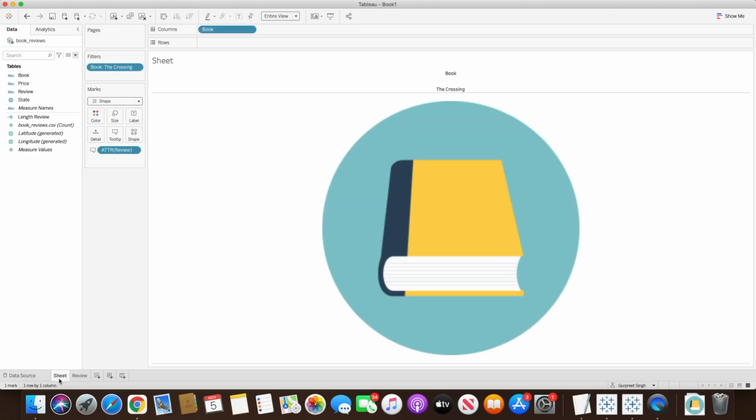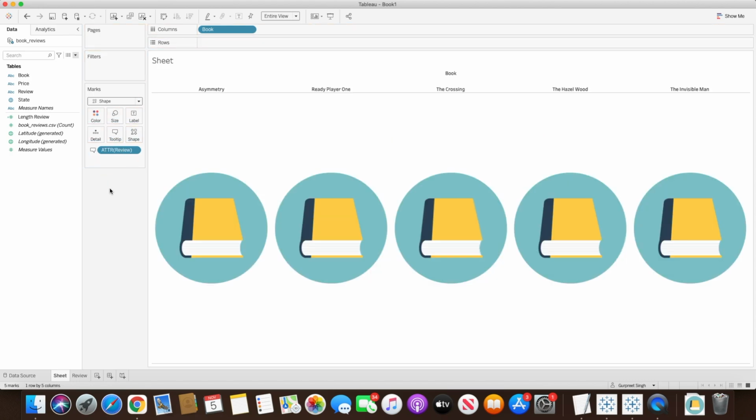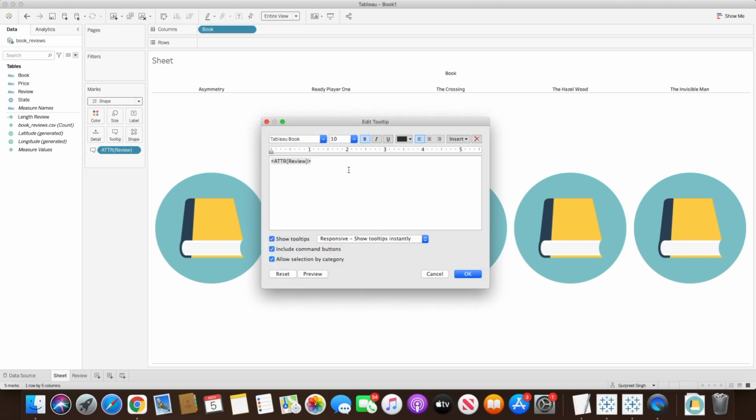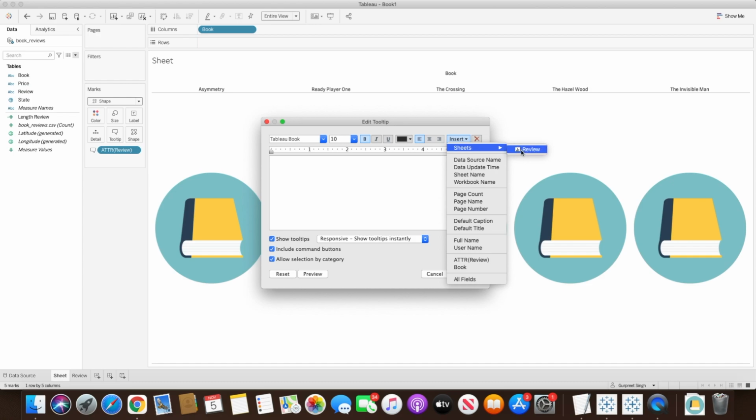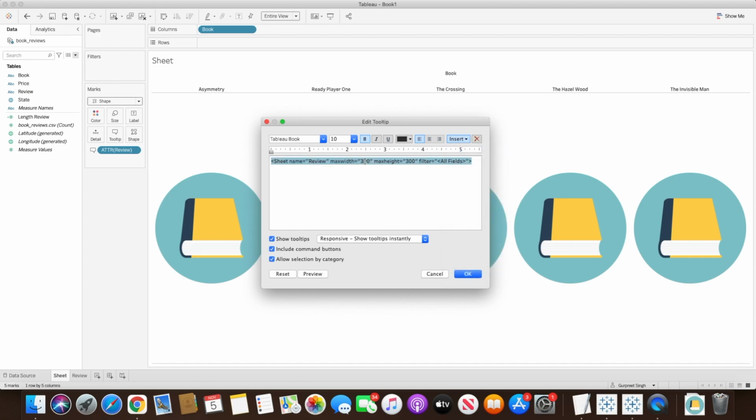And I will go back to the original sheet where we have books, and let's change the filter of books and bring all the books together. And in the tooltips, instead of putting the dimension directly, I will insert a sheet of review, and I will increase the width and height of this tooltip. So this is another way of showing the tooltips where you can actually share any sheet, any other visualization as well embedded in the tooltip. You just need to bring that sheet by going to insert and bring that sheet in.